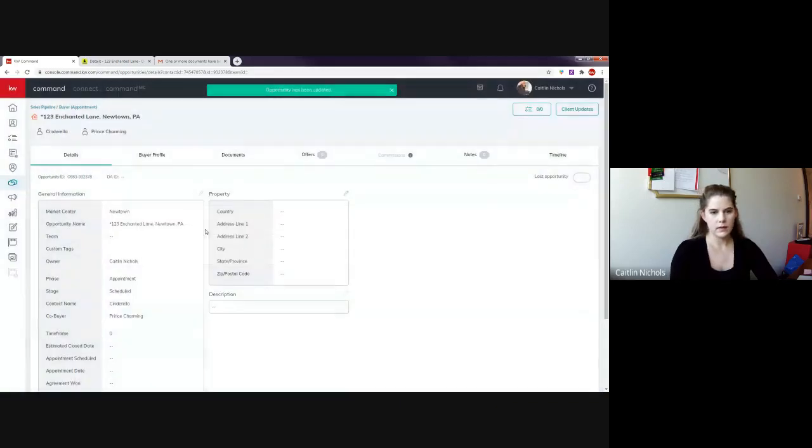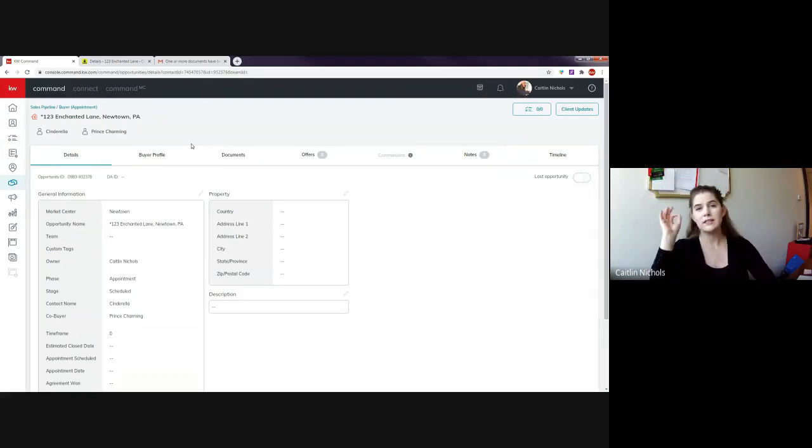All right, so now it's changed the name of the opportunity, so it'll make it so that as you're looking at it through the pipeline or in the all opportunities list, it'll change what it's labeled as. Instead of the client's name, it'll be the address, which is going to make it easier for everyone.